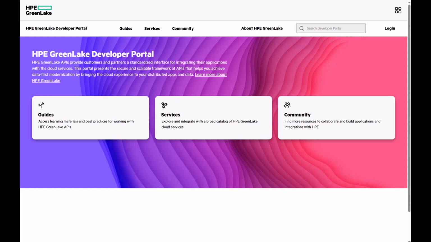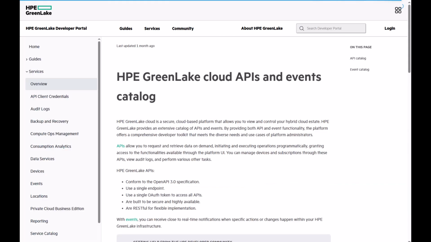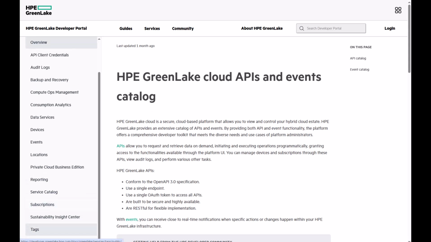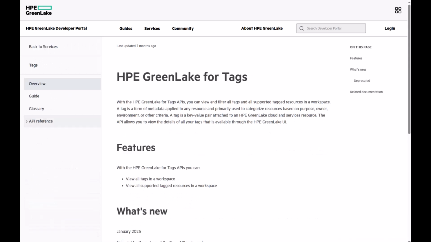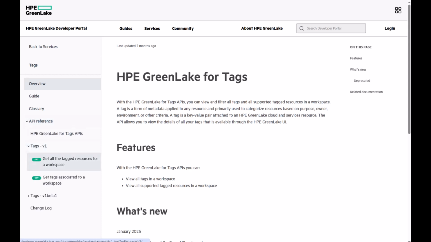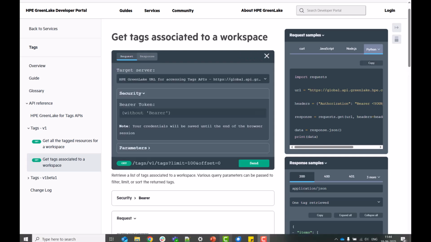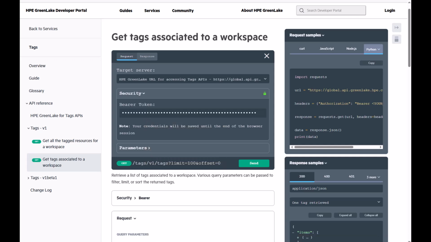As a managed service provider, visibility is everything, and HPE GreenLake's Tags API gives you exactly that. You can easily retrieve tags and explore how they are assigned across devices, subscriptions, and more, right from your automation tools or scripts. This is especially useful if you are generating custom dashboards, building audit reports, or integrating with external systems.